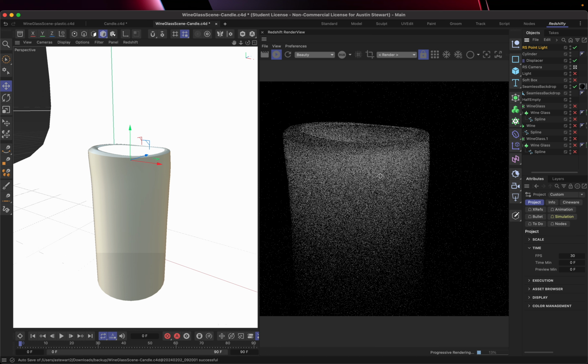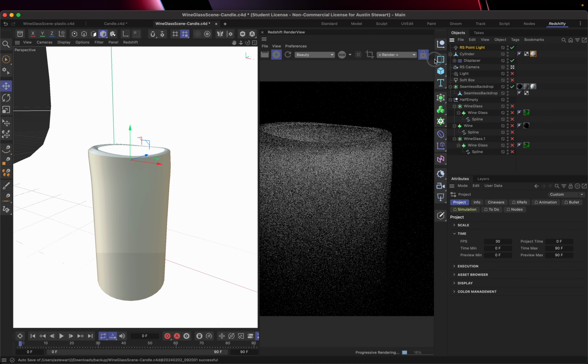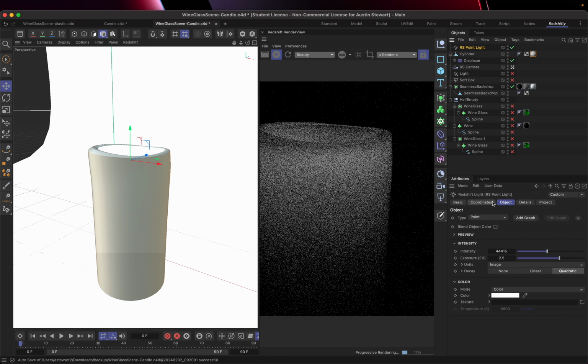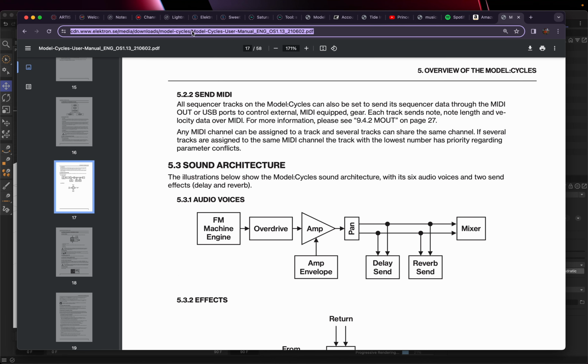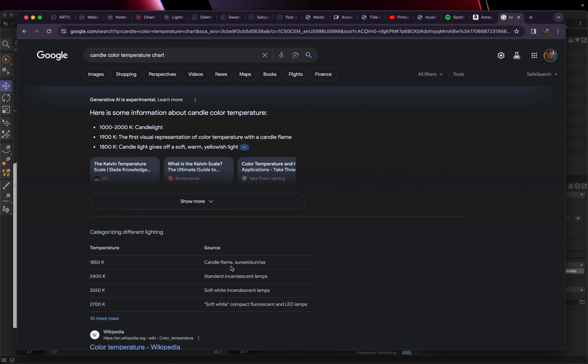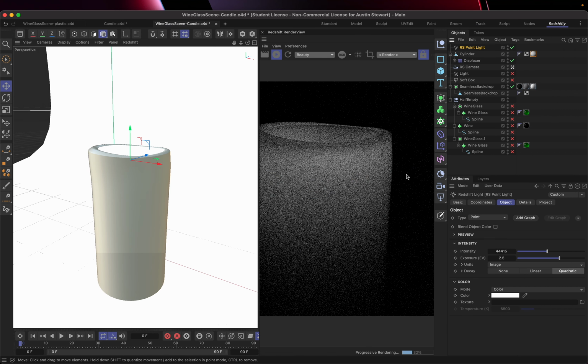There's a couple things I would like to change before we go too much further. And the first one is that point light. It's way too cool. If I click on my point light and I go down to my object, go down to the color, it's just straight white, right? But this is a candle. Candle light, if we look at color temperature charts, and yes, I've been looking at MIDI stuff, says a candle flame or sunrise or sunset is 1850 degrees Kelvin. So let's go ahead and make that change.